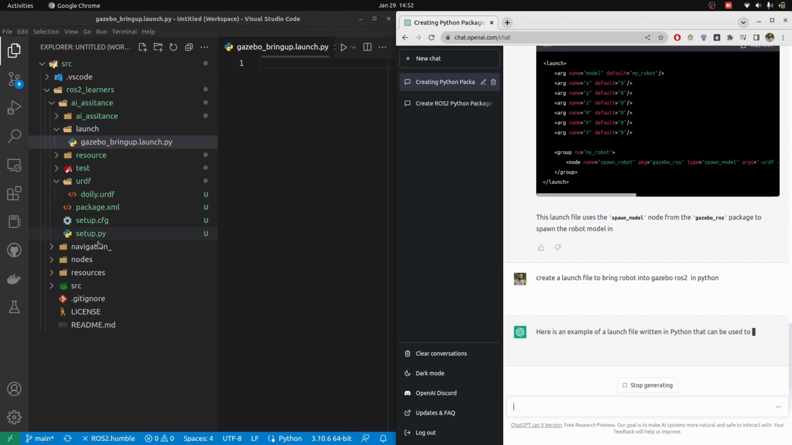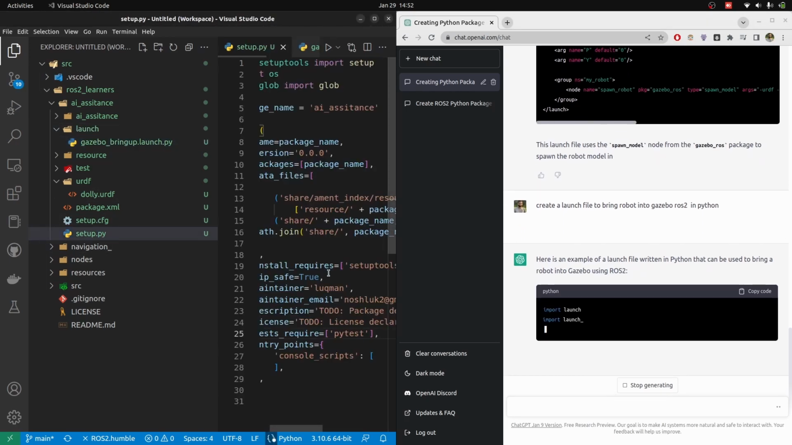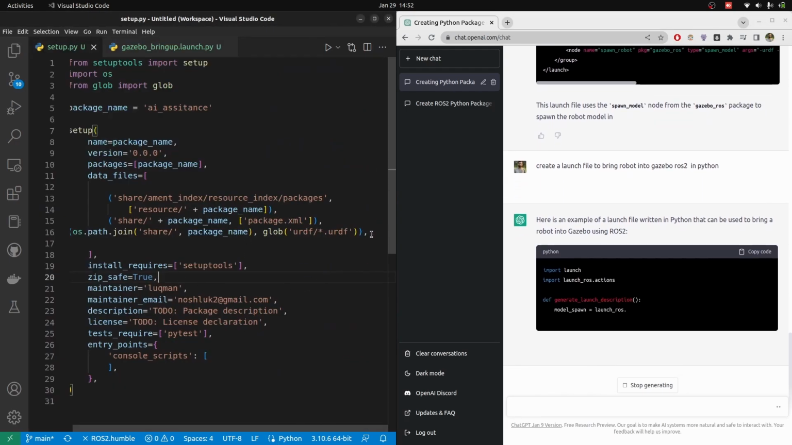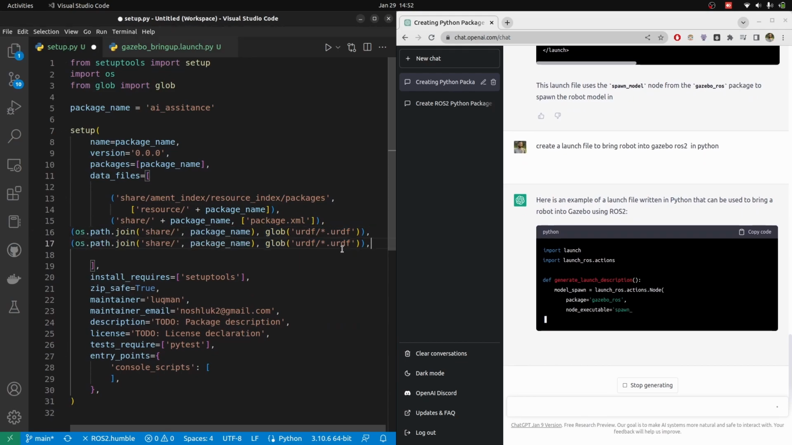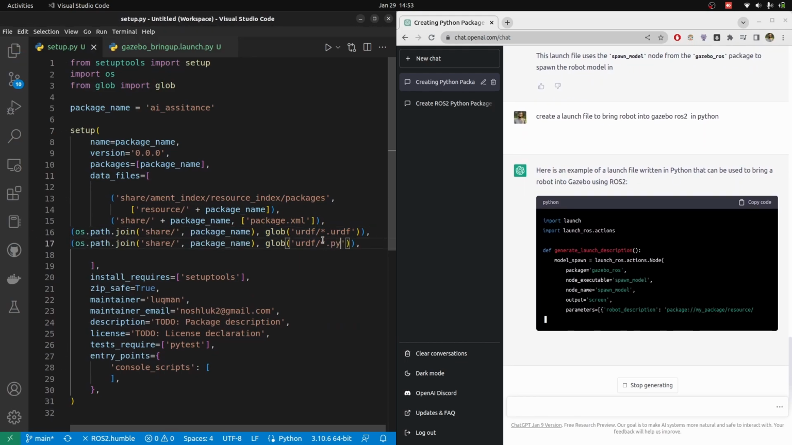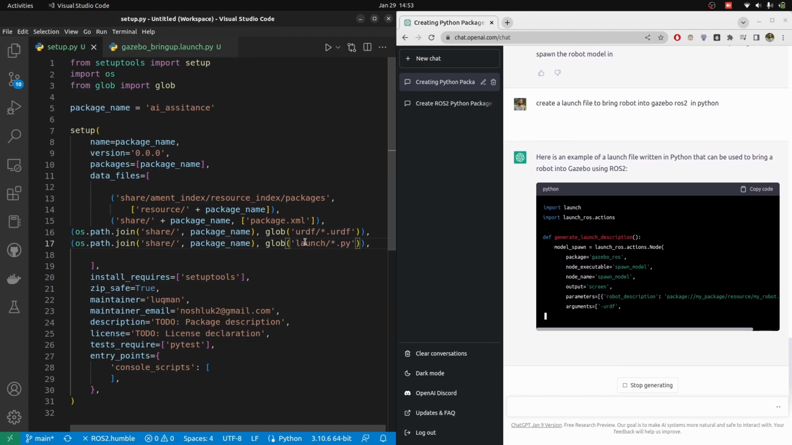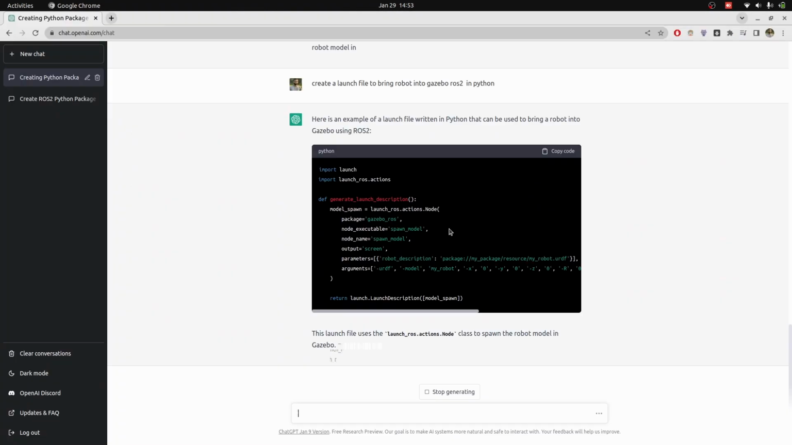And as we have created a new folder, we have to add it into our setup.py as well. And this time it is going to be a py file. All of the py files should be inside of this directory that is going to be put in the share folder. ChatGPT, give me the code for the launch file.